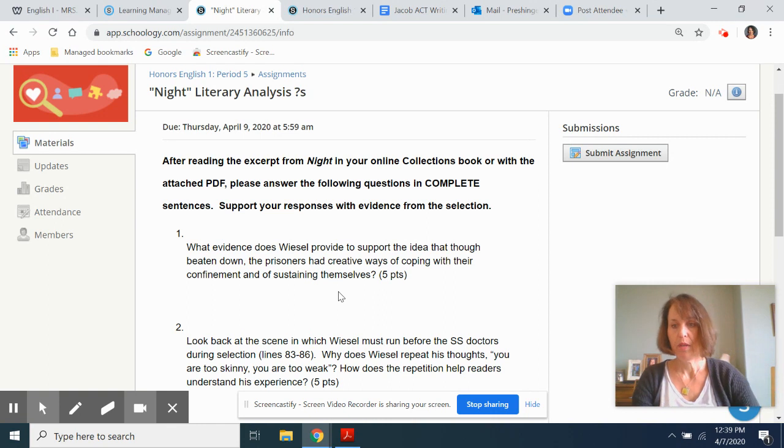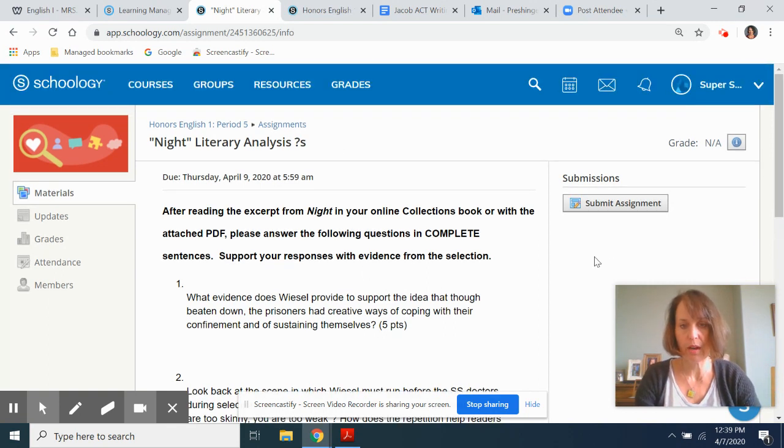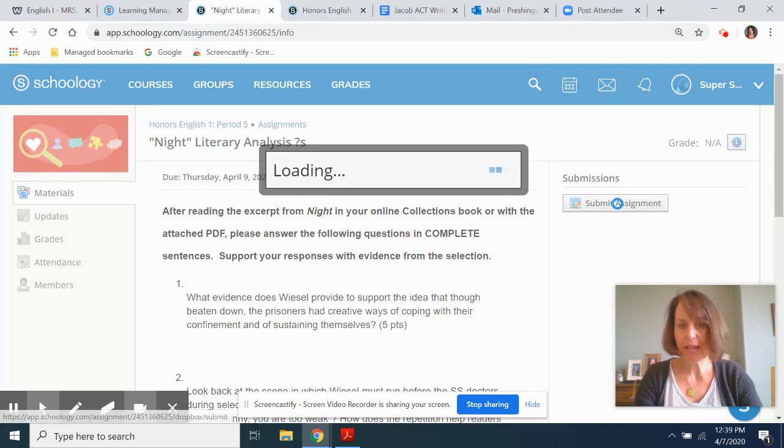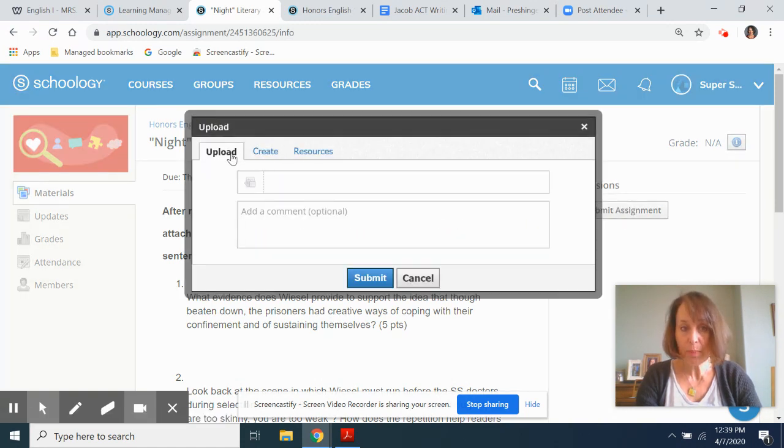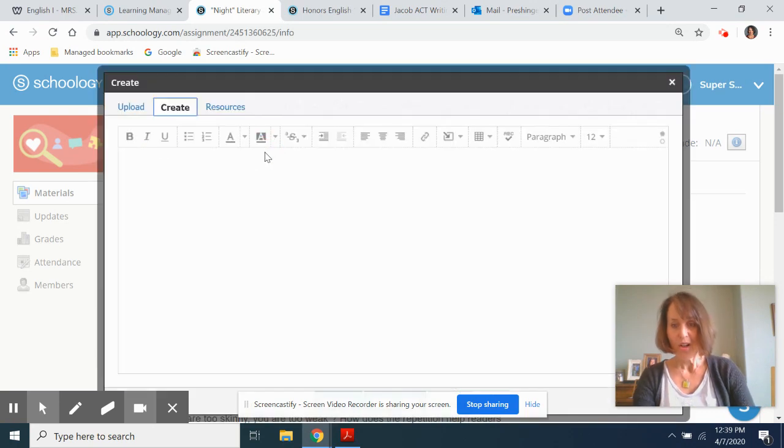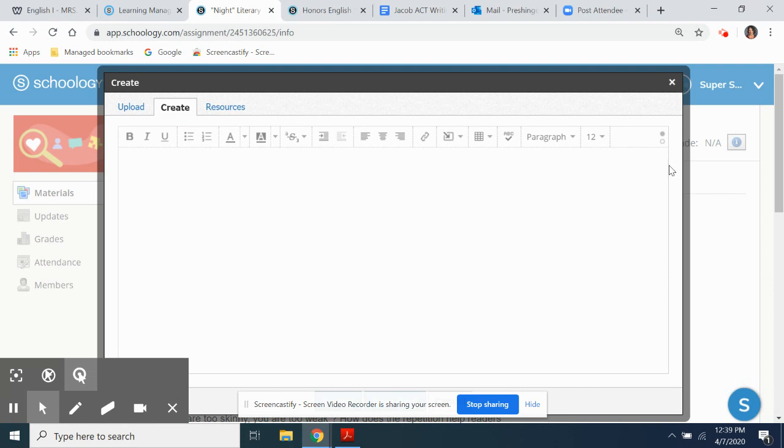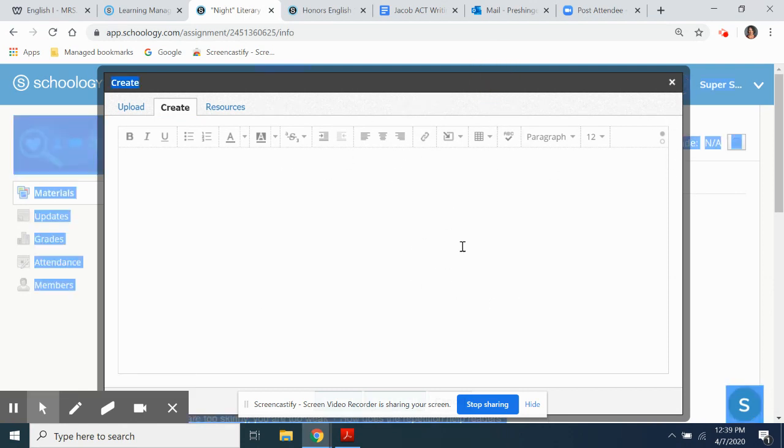Option 2, you can do this. You can, again, just go to the assignment, read it carefully, click Submit Assignment, and instead of Upload, this time we're going to click the Create button. When I create my document here, see how it gives me this blank document. I can type directly in it.